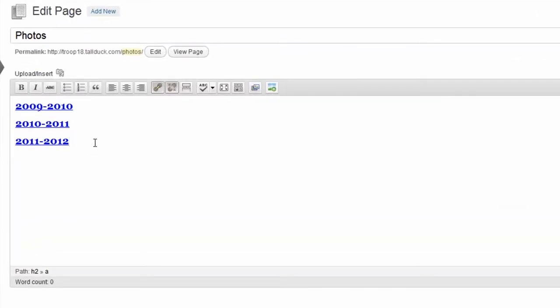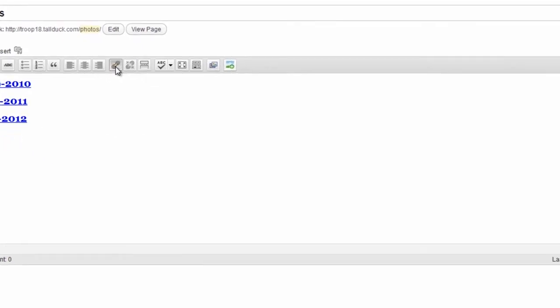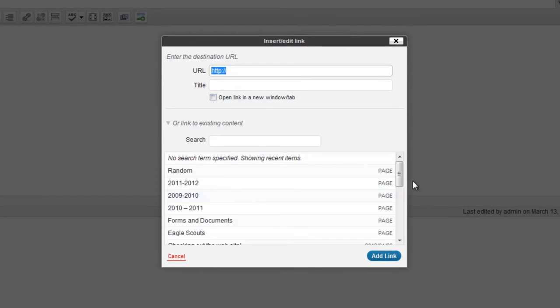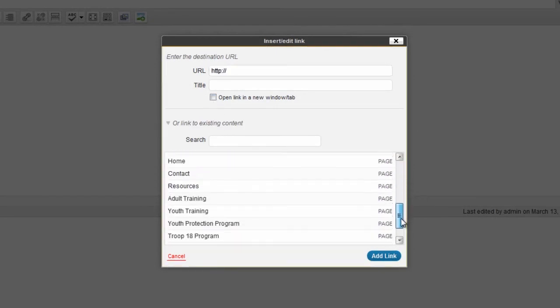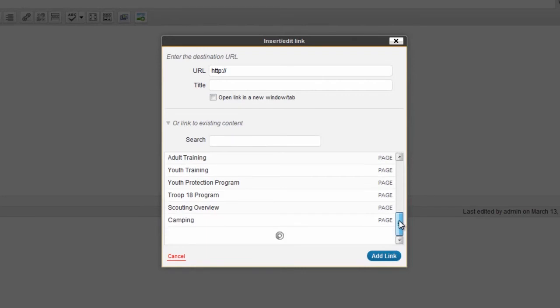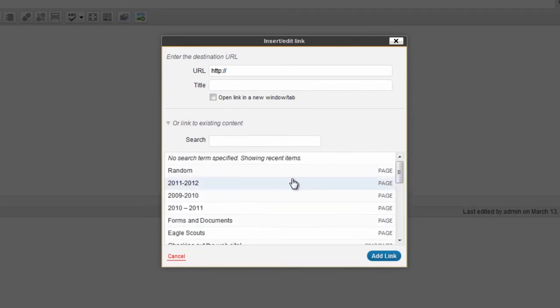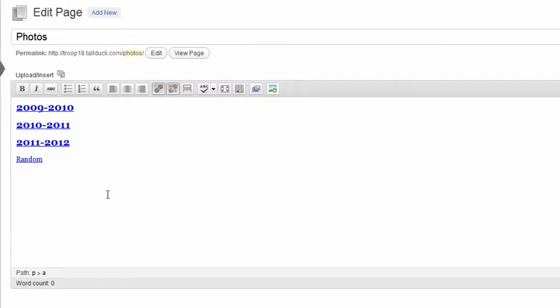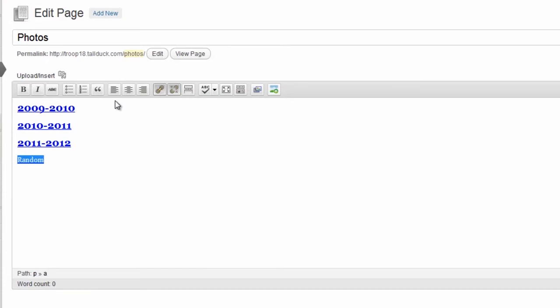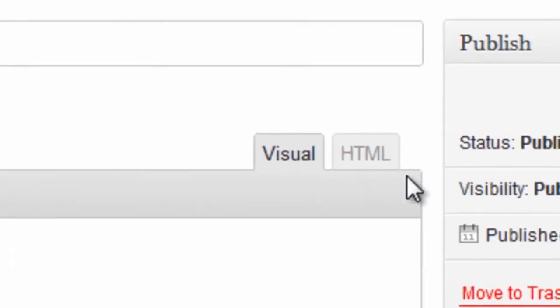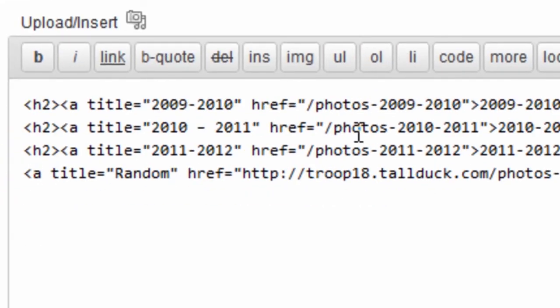So we'll go to the page here that we're using as a menu for our photos. We're just going to add a regular old link here with the insert link button, and we're going to link it to our new random page that we just created. Now this page should be right at the top since we just created it. Now we'll click add link, and you see here there is some styling on the other links on this page that isn't available without using the HTML editor.